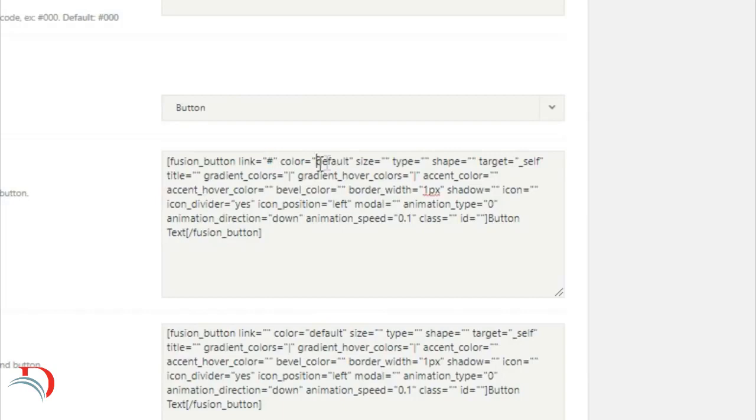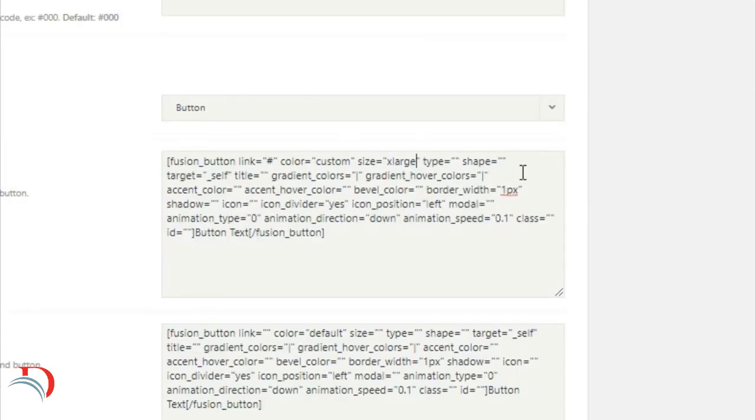Now color, it is typed as default. Just delete that default and type in custom. When we type in custom, we have the facility, we have the authority to add our own color. Now size will be extra large, so just type in X large. Now type shape, just leave all those things. Title, leave this thing.